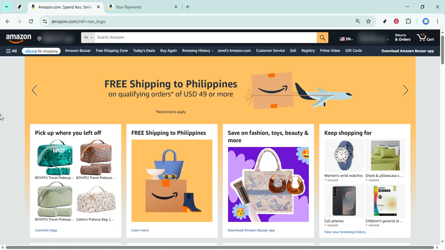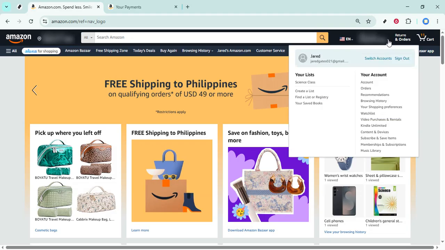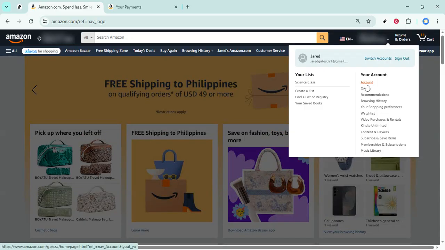Once you're on the Amazon homepage, direct your attention to the top right corner where you'll see the Account and List option. Click on it to reveal a drop-down menu. Here, you'll find various options related to your account management. Next, click on the Account option. This will take you to a page where you can manage different aspects of your Amazon account.